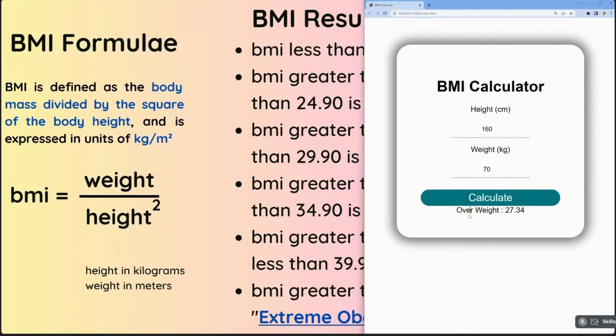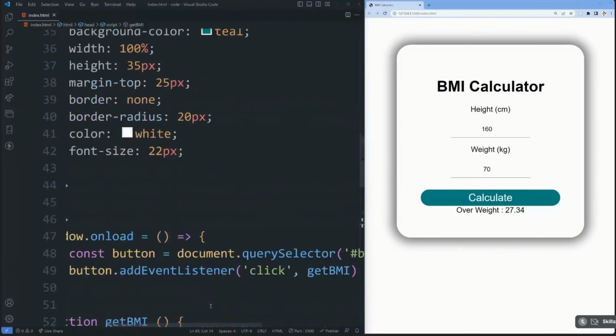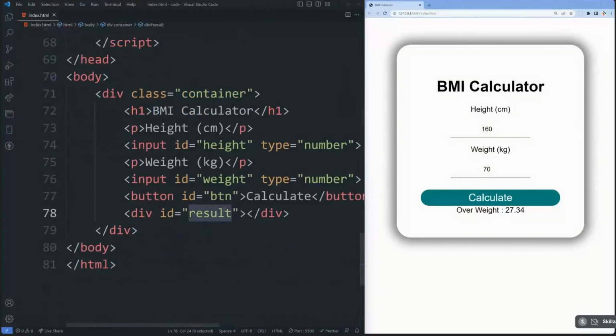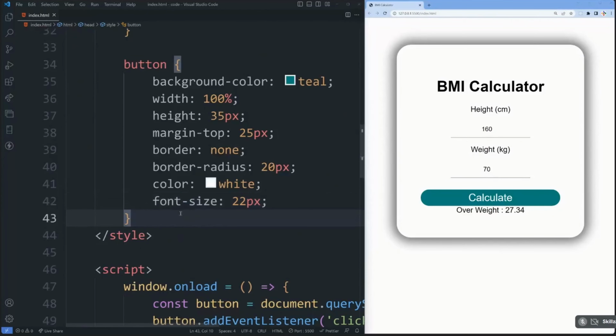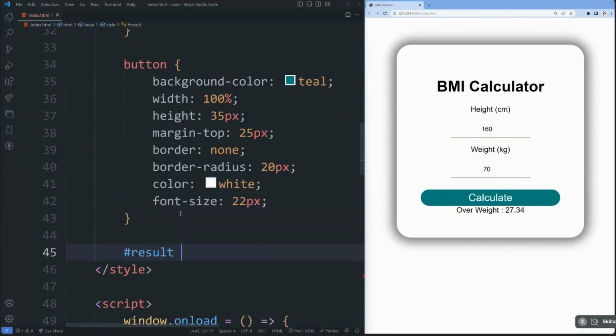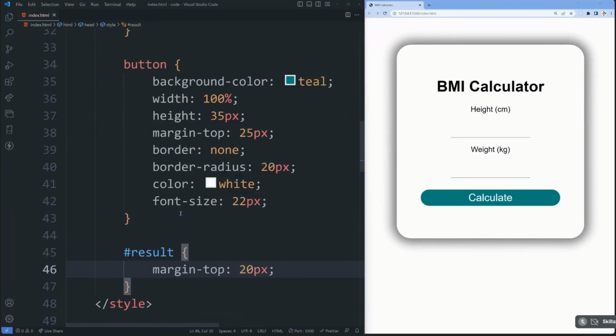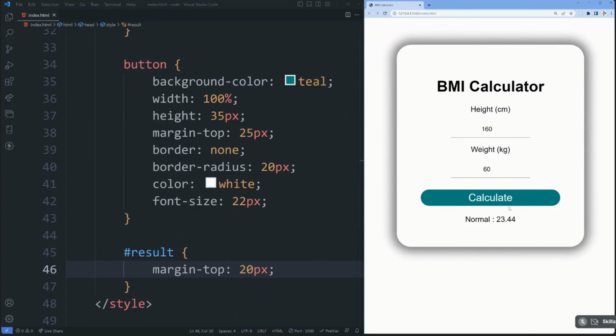What you can see is a good BMI calculator that is really working as we expected. And maybe I can add a little bit of space here between the calculate button and the actual result. For that I can add a margin. The ID is result, right? So I can use the ID selector: hash result, open curly, margin top, I'm going to add 20 pixels. Let's try 160 and 60, compute. Yeah, there is a space here. Perfect.